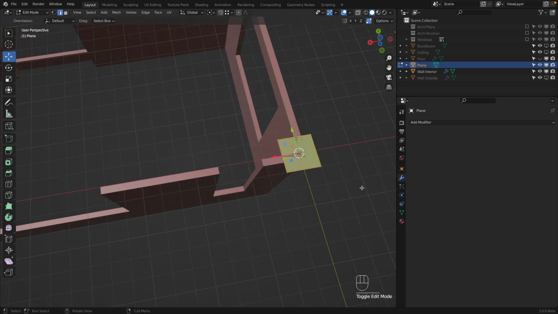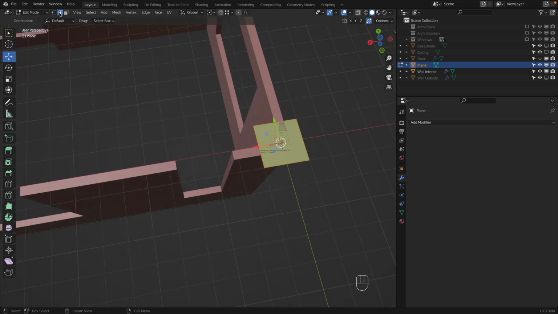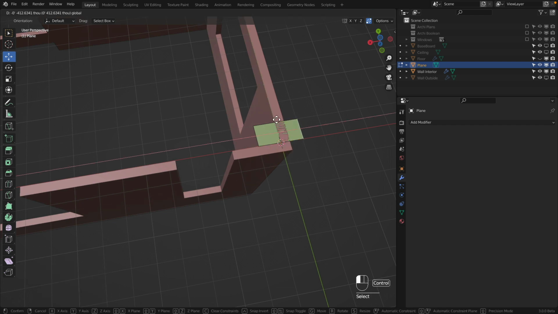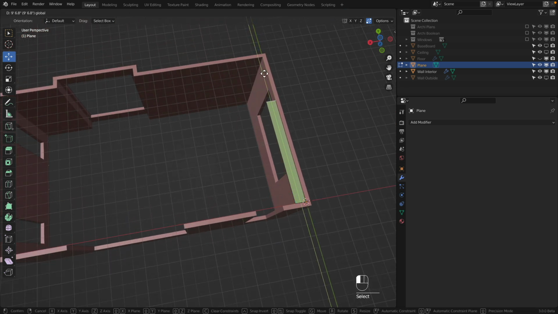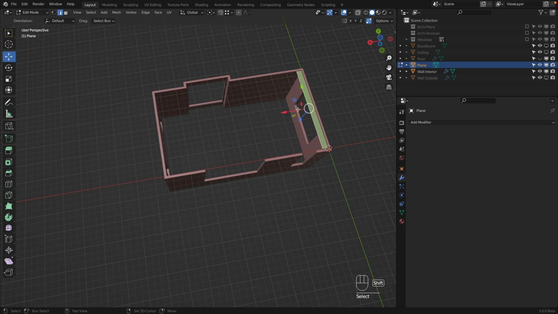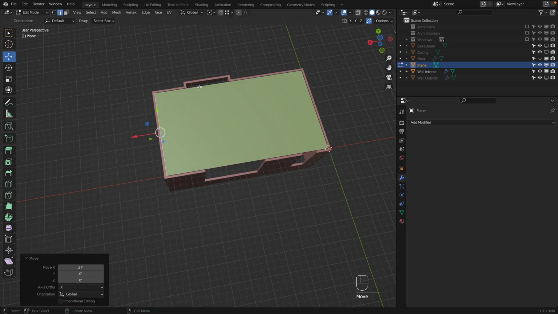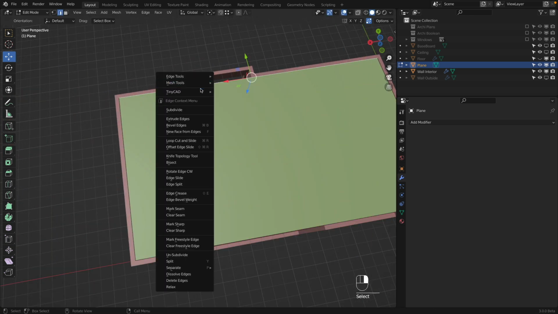Edit mode. So now we can move these points. Very good. We are in edge select. Move this up, hold control and snap. Hold control, snap to this point. Select this edge, hold control, snap. You see, easy peasy.